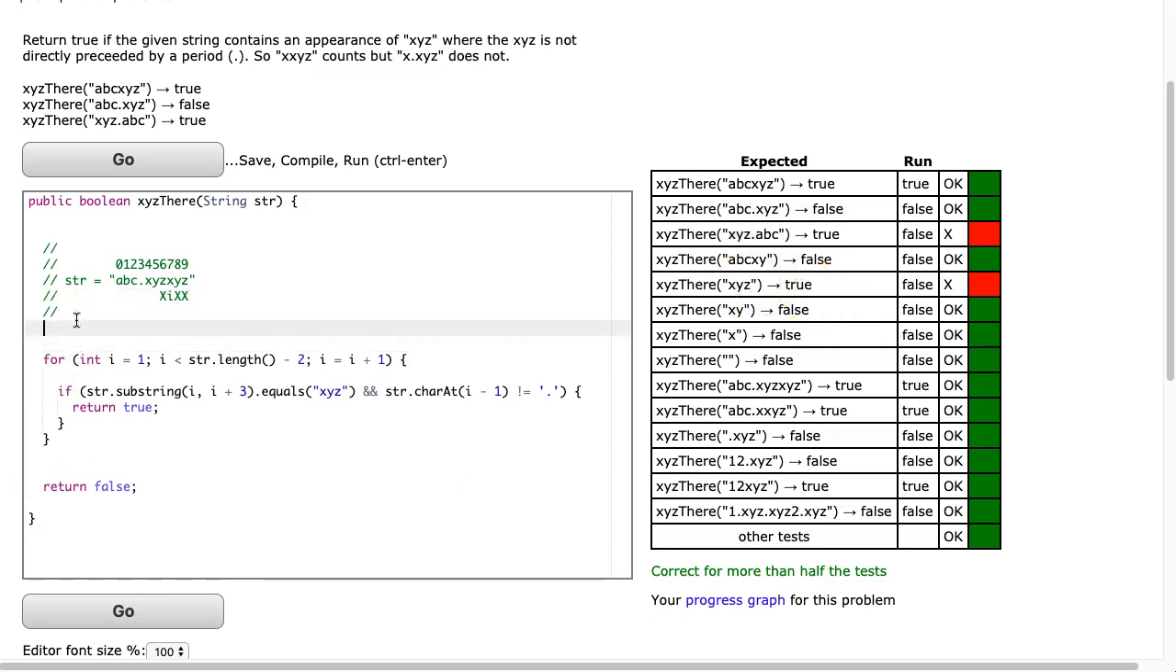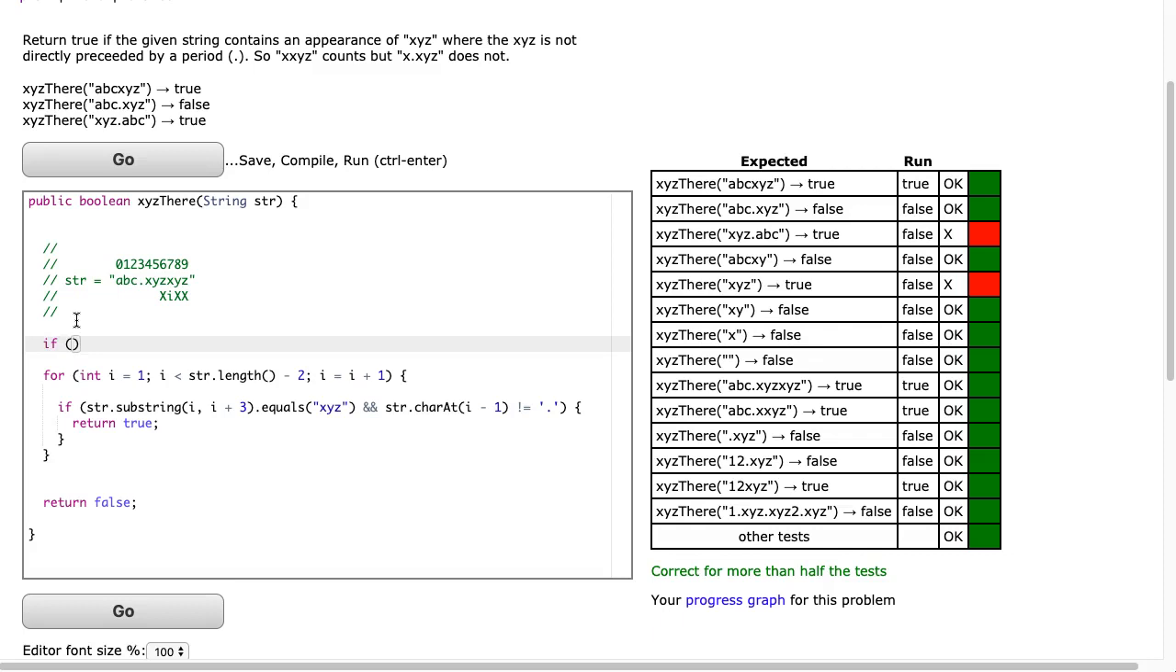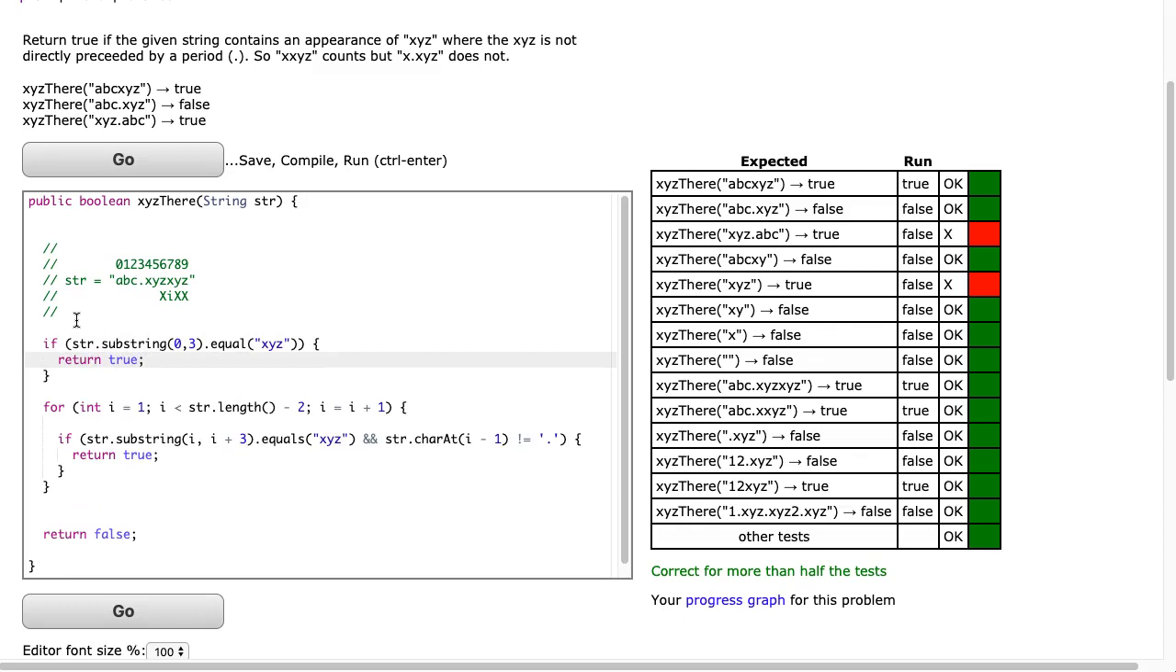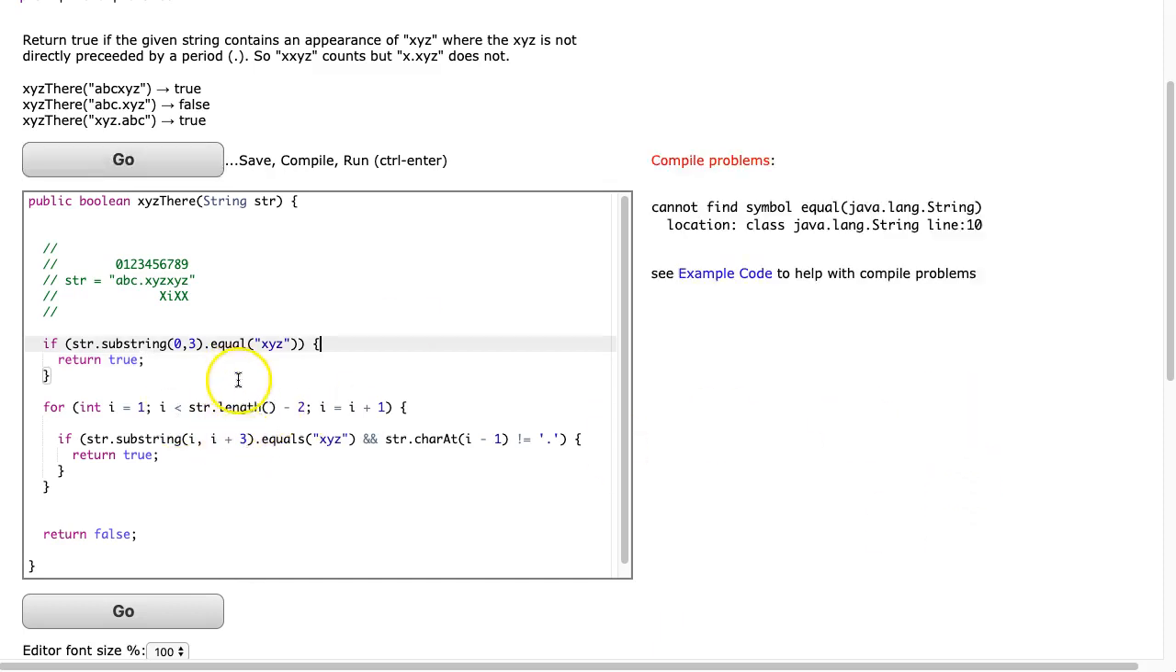So what we can do here is put an if statement before it. We can say if str.substring, and I'm going to go 0, 3. If that is equal to xyz, okay, we're going to return true. And before I hit go, I hope some of you are saying, wait a second, there's a problem, because there is. But let's see it anyways. Oh, what did I do wrong there? Probably spelled something wrong. I forgot an s on equals.